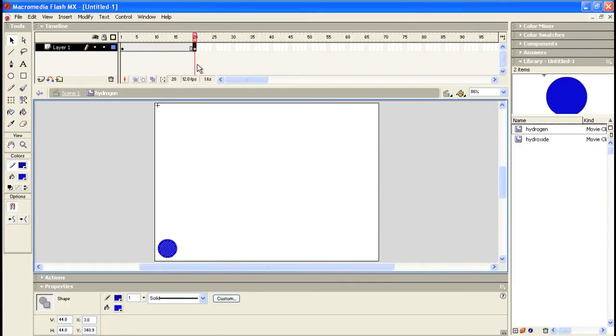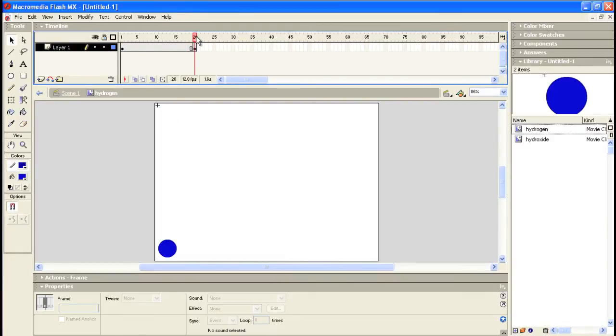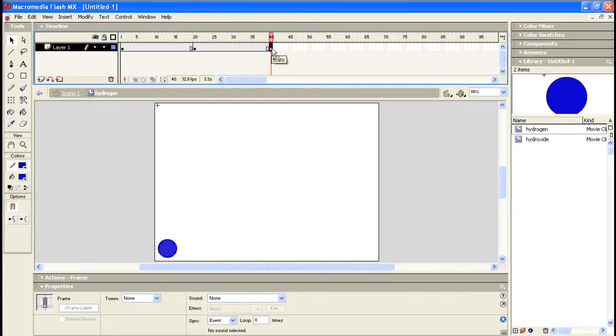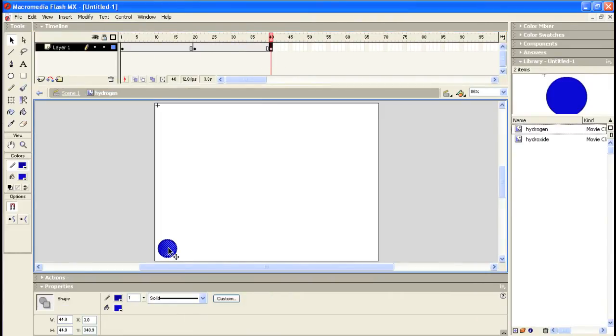And let's take a look at what happens in the timeline now. For 19 frames, my symbol's right here, and on the 20th frame, it jumps down to the corner. Now I'm going to go to frame number 40, and instead of having to insert a frame and then inserting a keyframe, this time I'm just going to insert another keyframe. And on this 40th keyframe, I'm going to grab my symbol and pull it right up to here.